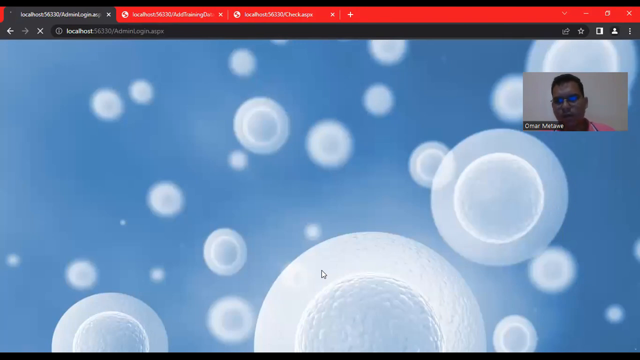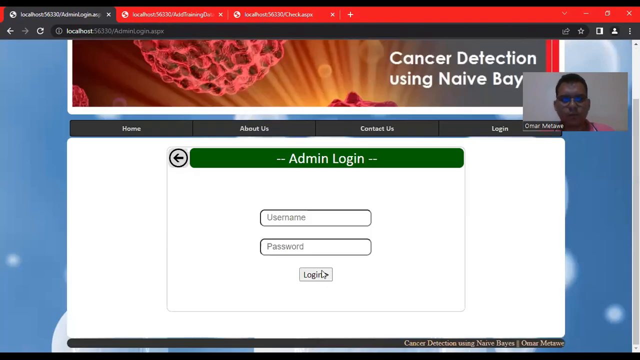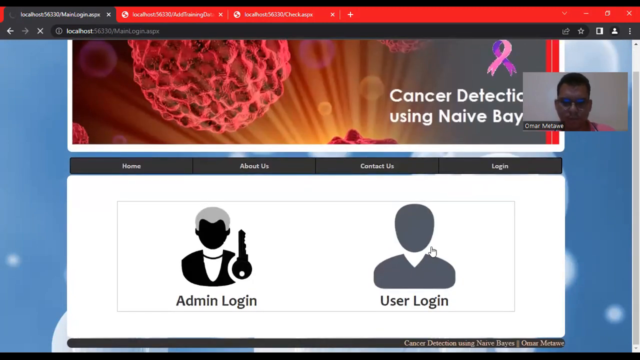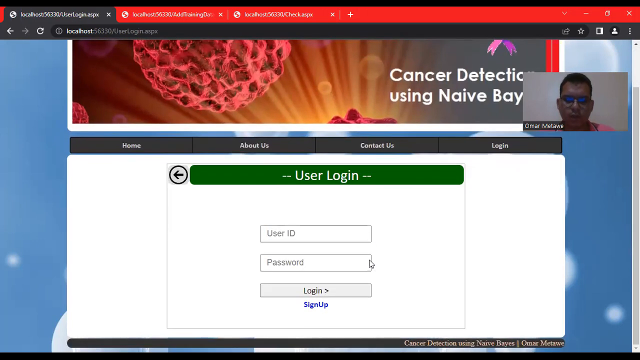it will ask you for the username and password, and only the admins will have the username and password, and they can log in and they will have access to edit. So if we go back and go to the user login, if the user already has an account, he can use his user ID and password. If he doesn't, he can sign up over here.